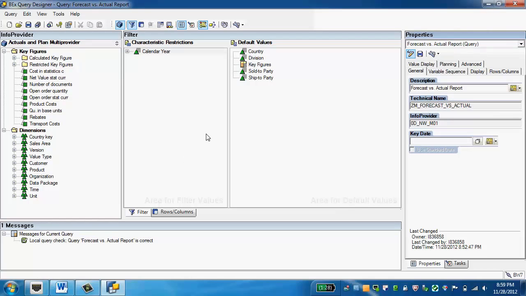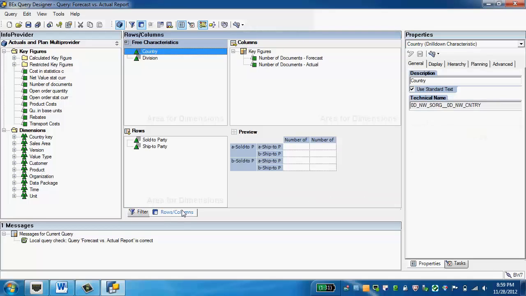So my report has now opened up. I'm going to go to my Rows and Columns tab. In this report, I have key figures for number of documents for forecast and actual. And then my rows have my sold-to and shipped-to party. In this case, I want to create a reusable structure that will actually break down my number of documents for forecast and actual by year and then by month. So for a year and then for a month.